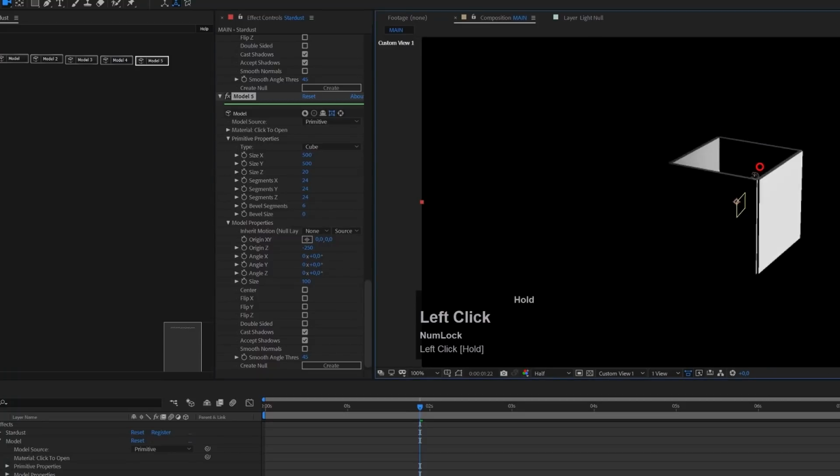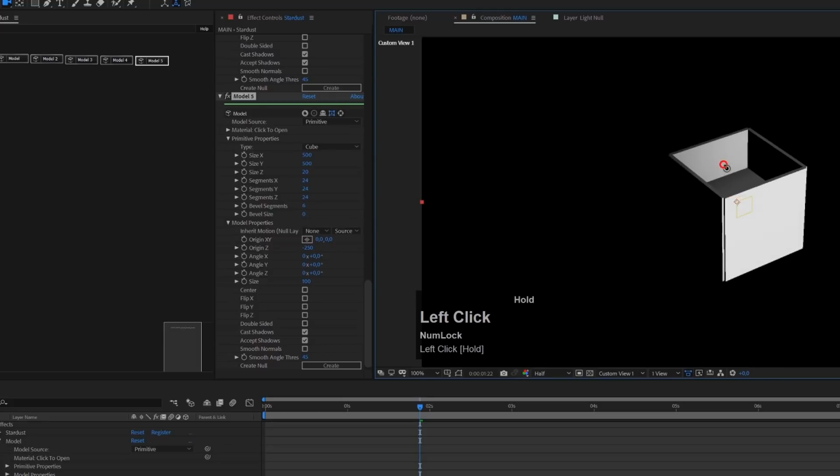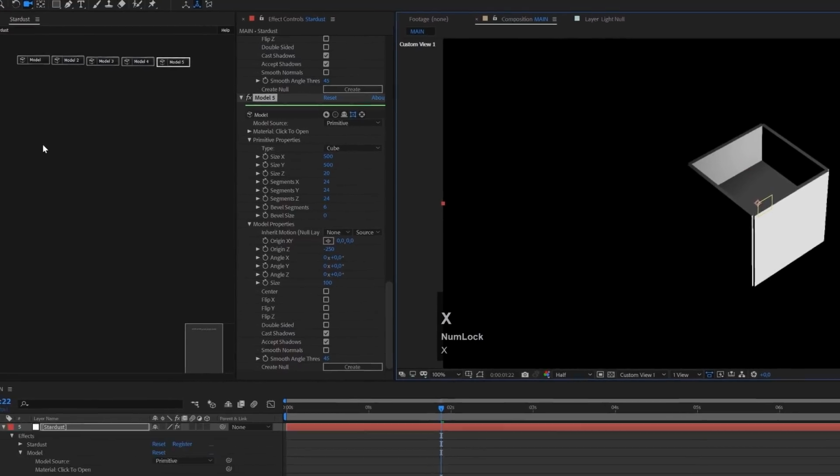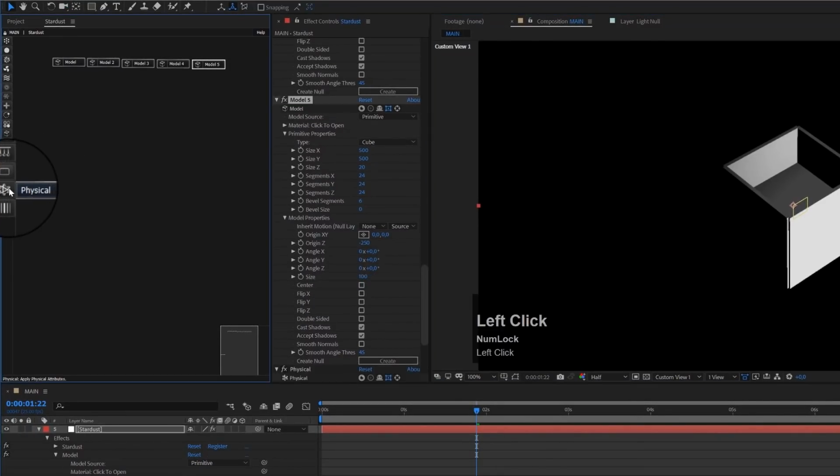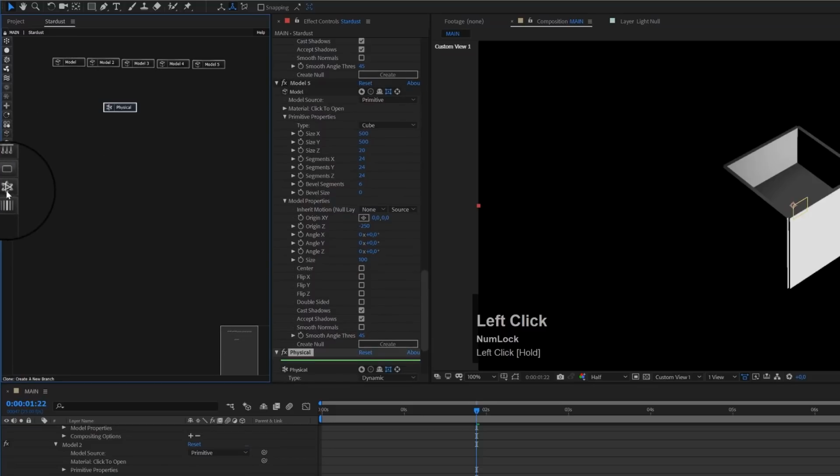But to react to particles, I have to turn it into a physical object. And I can turn it into a physical object by adding a physical node. So let's add a physical node. It's this symbol right here. And now let's link all these model nodes to the physical node.